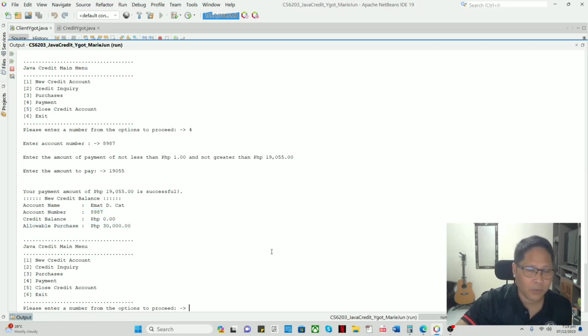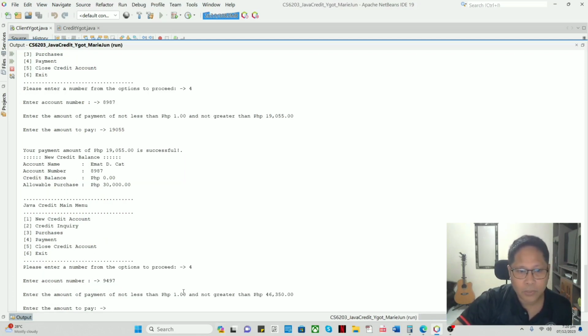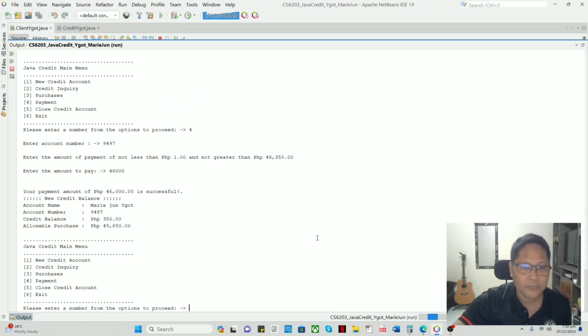So again, I'm going to pay for my account 9497. Enter the amount payment not less than, so 46,300. So I'm going to just pay 46,000. So 46,000. So your payment of 46,000 is successful. So new credit balance is 350 pesos.